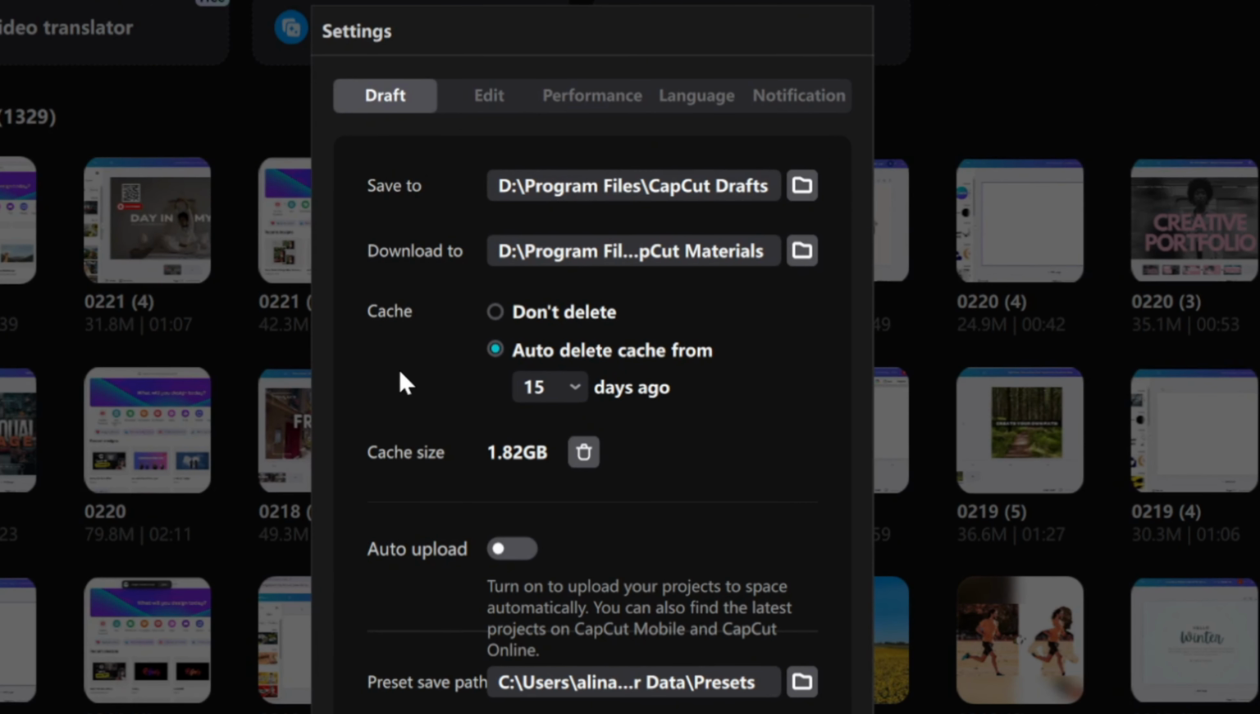To manually delete cache files, tap the trash bin icon. This will remove all cache files stored on your device. You can also check the total size of your cache files in the Settings menu. This helps you keep track of how much space your cache is using.